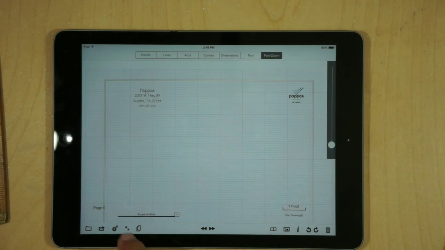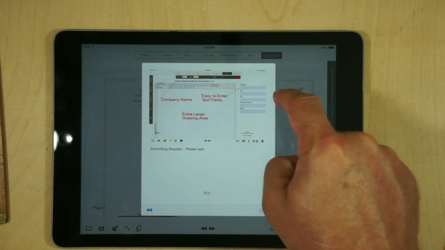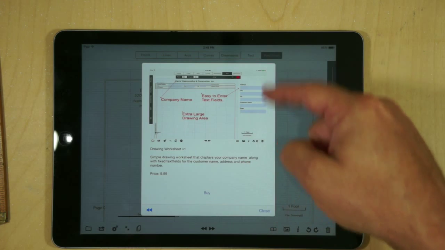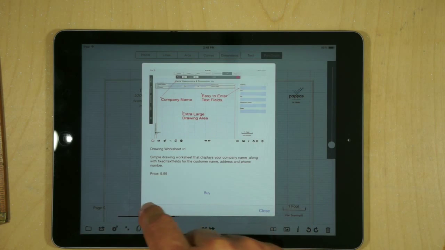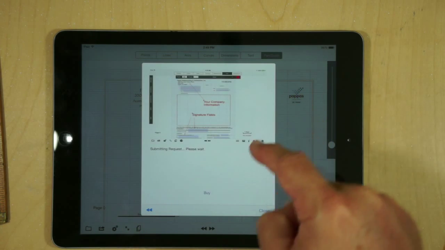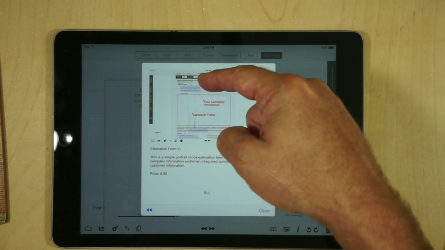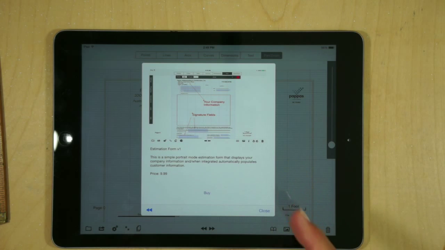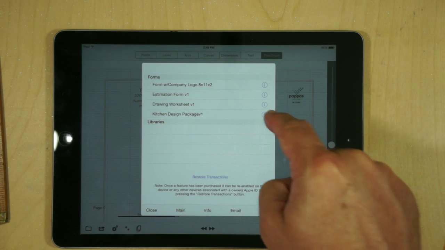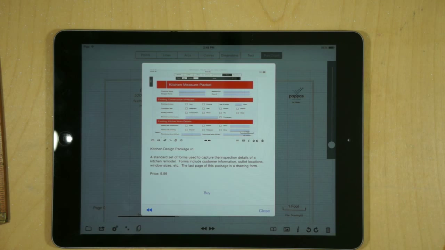Now we have other forms that are available. For example, we can go into the store and we've got an estimation form. If we look at this estimation form, we'll notice that it doesn't have a company logo on it, but it's got other information. Similarly, if we look under the drawing, oops, sorry, did I go to the wrong one? Estimation form, okay. This is the estimation form. You can see a small image of it, which shows what information is going to be populated. This has signature fields, so you can have your user sign it, et cetera. And then if we get down to the kitchen design package, this doesn't have any settable fields inside of it.